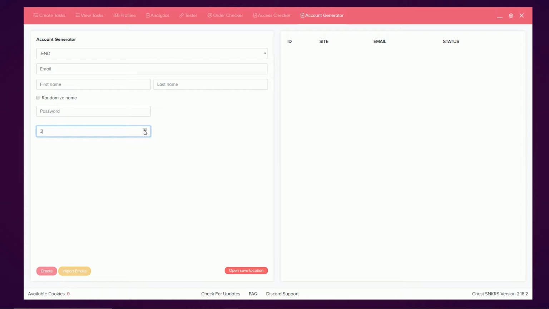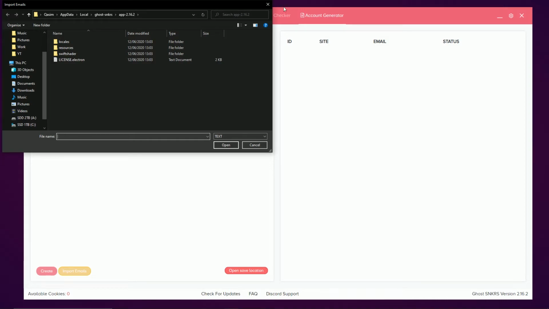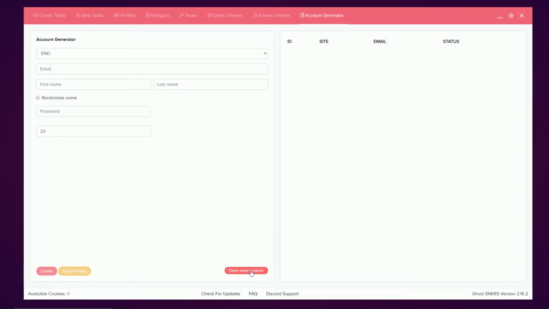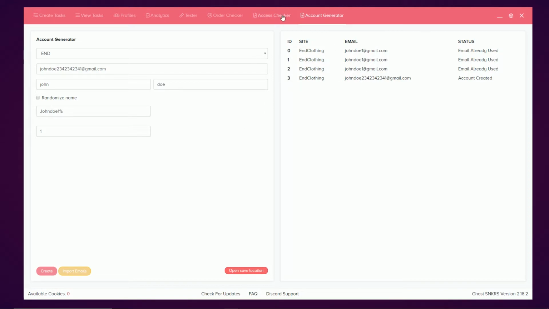You can go ahead and specify this accordingly, and alternatively you can type in a number like so. Then you can click the create button. You can also import emails. If I hit this, a file directly will pop up, and I can also open my save location as well. As you can see, I've gone through tests here. Let's say I were to randomize this email here, so obviously that is a random email that I do not own. If I click create here, as you can see, the status goes accounts created. So you have your statuses, the email you decide to use, the site, and the ID.